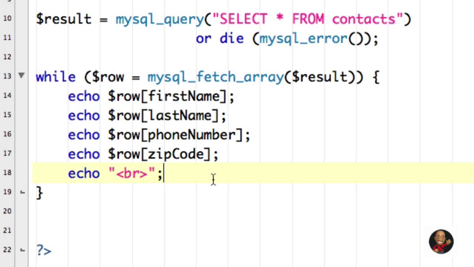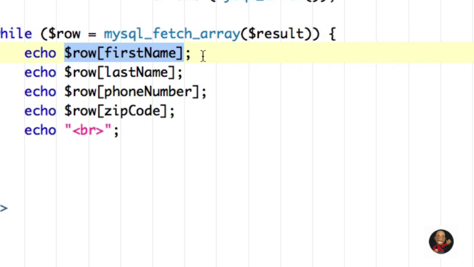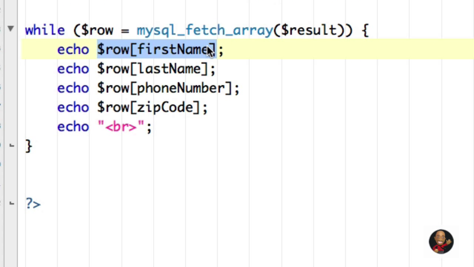All right, so let's reevaluate this. Starting back up here at the first line within our while loop, the first time we actually loop through our while loop, we're going to be here, right? So if we go back to phpMyAdmin, remember that the MySQL fetch array looks at the first row. So when we say row first name, we're saying, well, what's in the first row within the column first name? And we land here at Robert. So if we go back to our text editor, we're basically replacing this with Robert within this first cycle of the while loop.